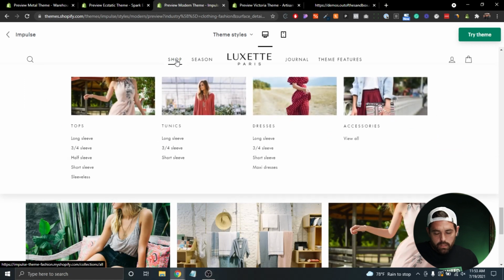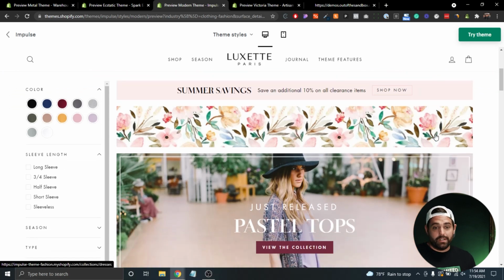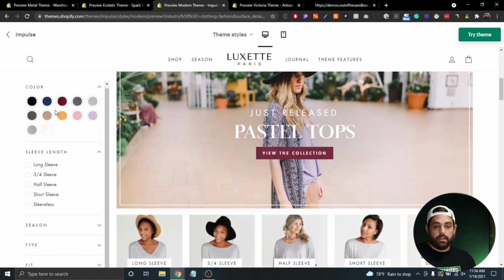Now let's go to a collection. See, here are some of the promotions that I was talking about. Summer savings, save an additional 10%, all clearance items, shop now. So that particular section right there on the collection page is something that is integrated within the theme, which is really, really nice. It also has really good filtering and navigation. So if you see here on the left-hand side, it has that drawer where you can select by color and then sleeve length, etc.